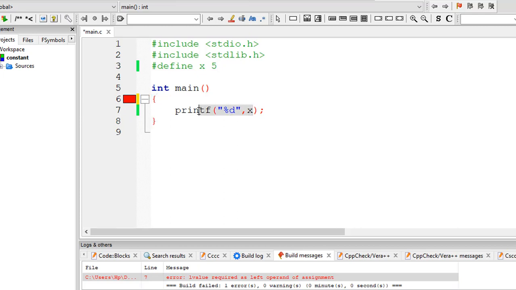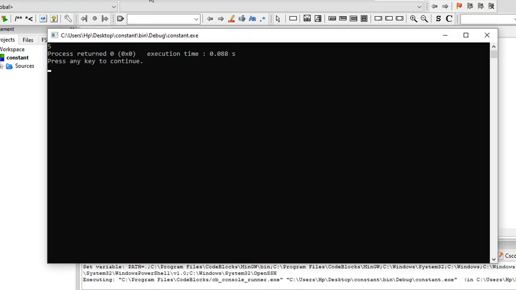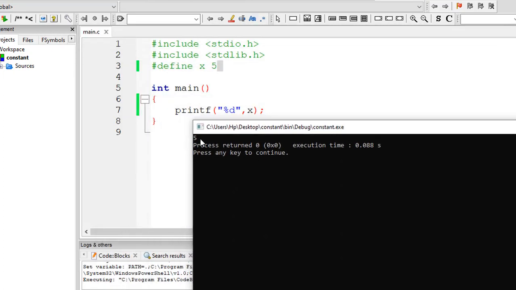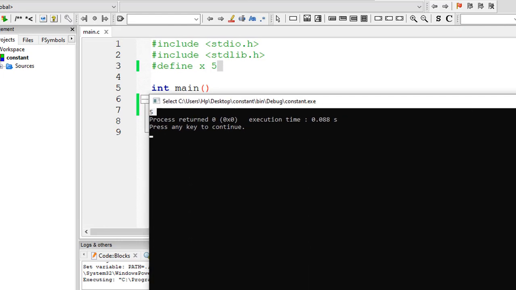So this x should print only 5 because that is what is defined here. It cannot be changed as it is a constant. So the only difference between a variable and a constant is that in variables we were able to change the value, but in constants we are not able to change the value.